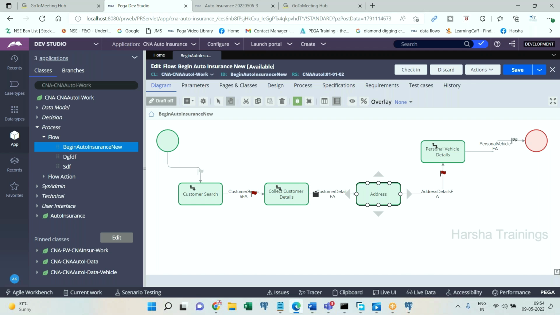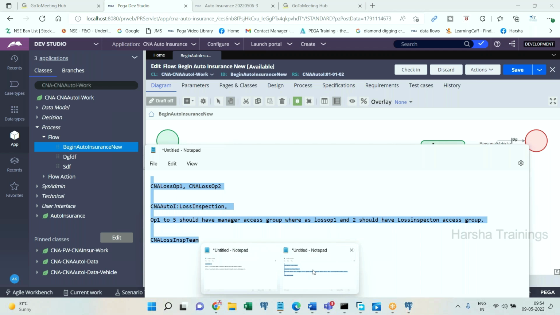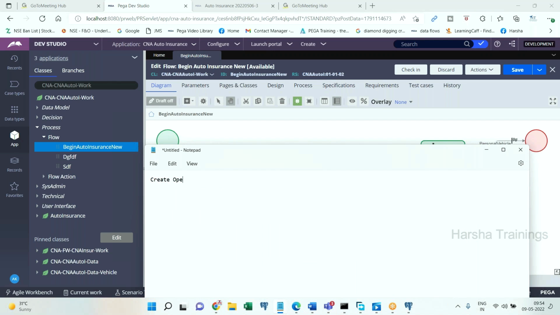There are two operators. One is the create operator, and you can easily guess what it is. The second one is the current operator. Create operator means: suppose one flow is there, Manager 1 logged in and executed the flow, and a work object is created. Who is the create operator of that work object? Manager 1. The create operator is the one who initiated the transaction, as a result of which the work object is created. That is the create operator, pxCreateOperatorID.